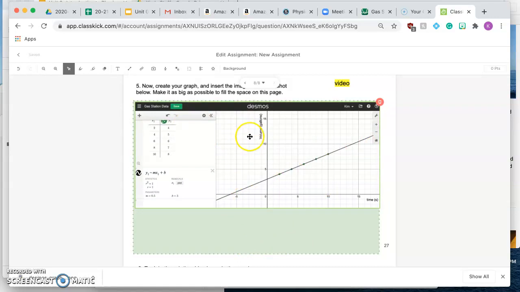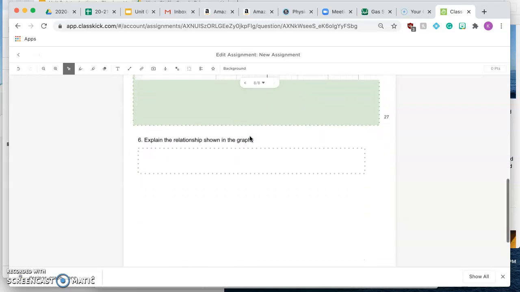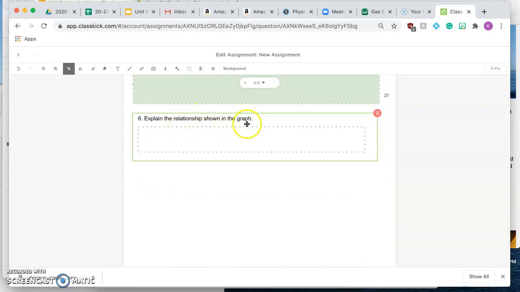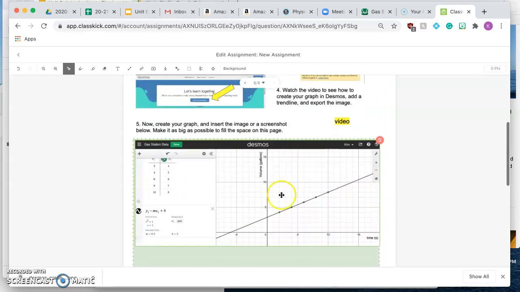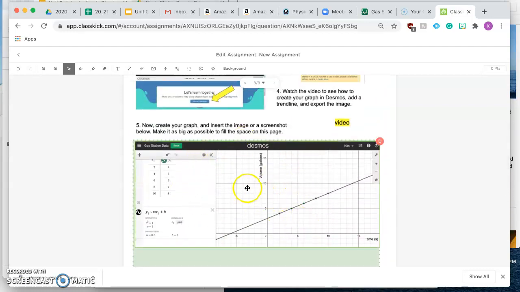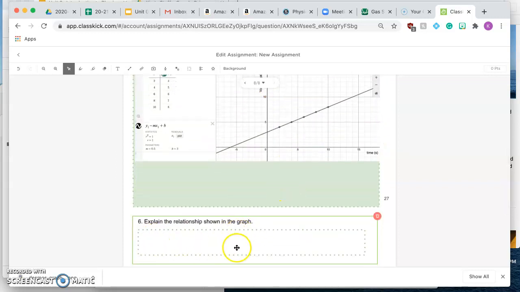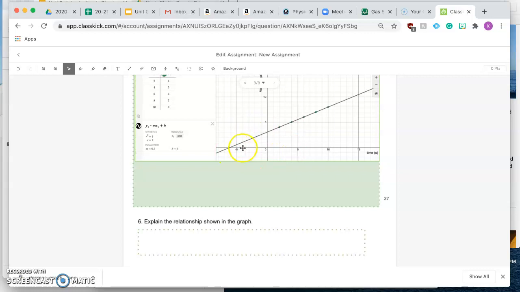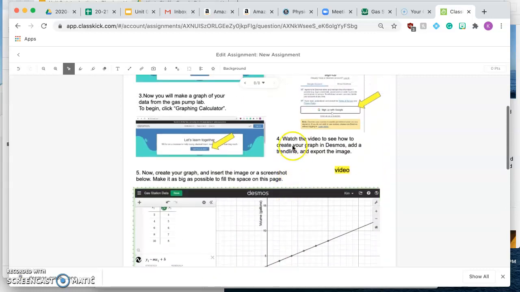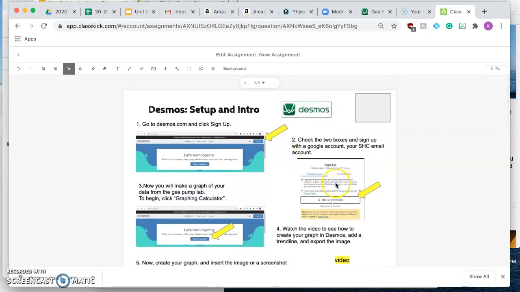Then in the rest of this slide, explain the relationship shown in the graph. The focus of this activity is to make the Desmos graph, not really analyze it, but we want to see what you'll do with this, just to get a preview of what's coming. So if you could write a couple sentences here explaining what this graph is telling me, what's the story behind this graph? That is it for Desmos setup and intro.